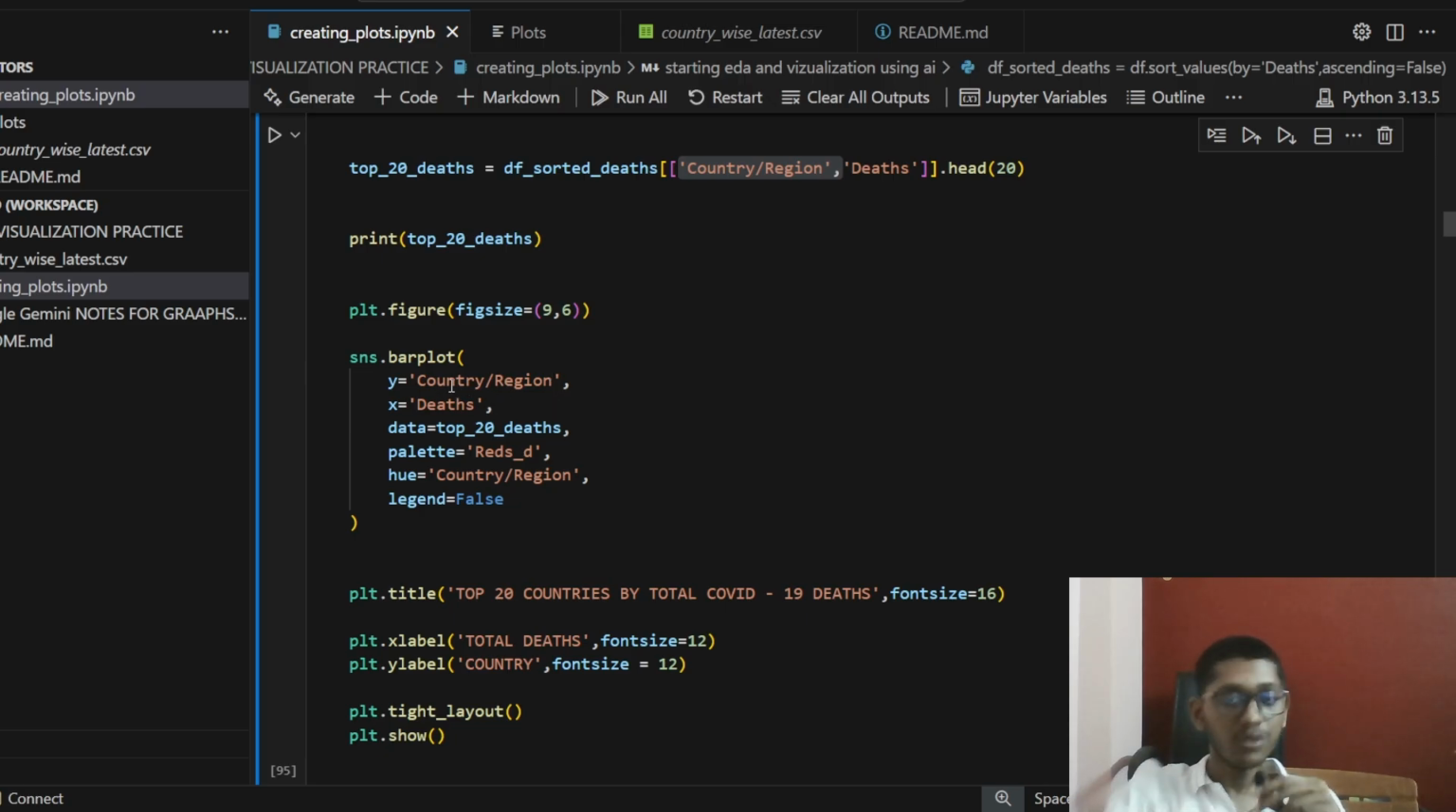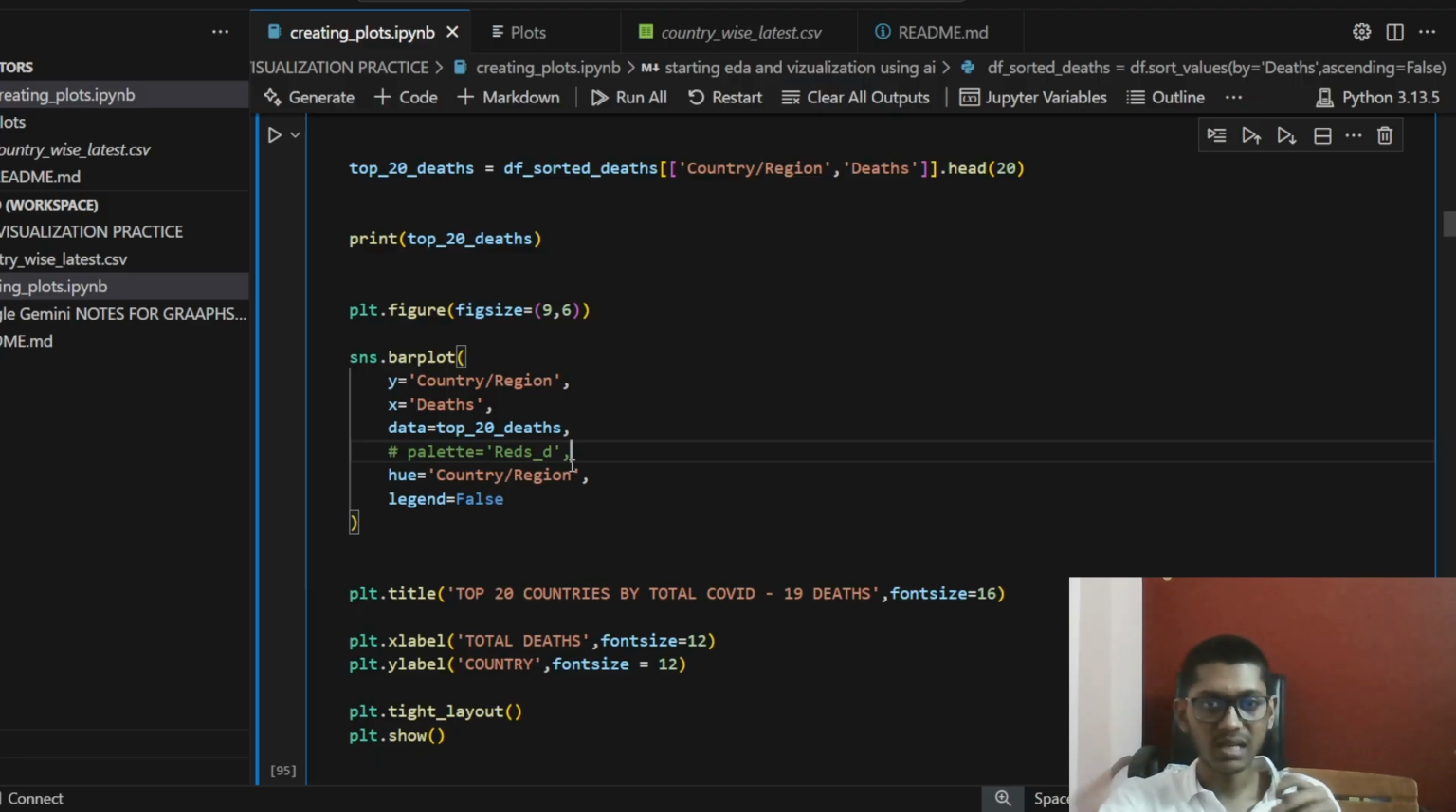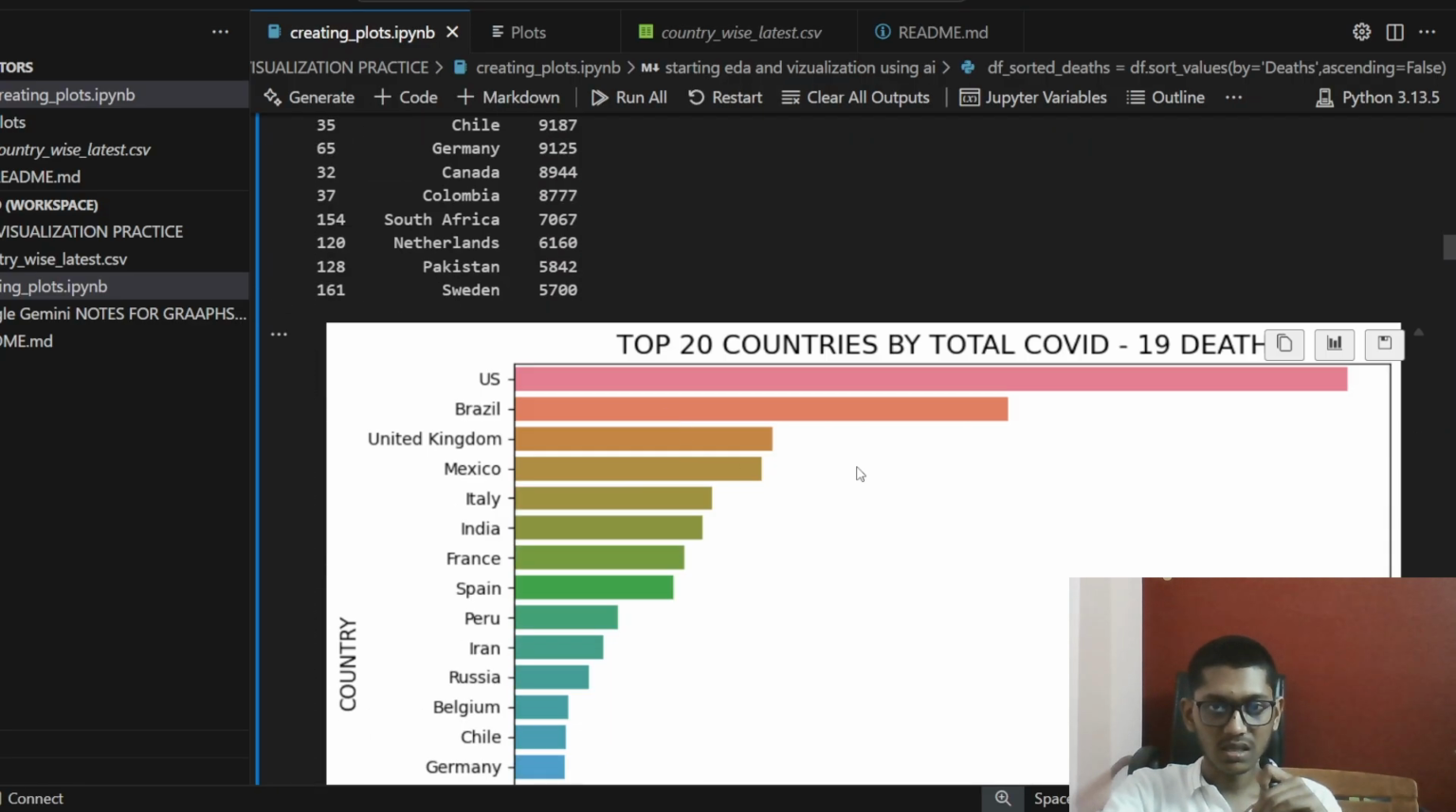Why? What will be the y? Y means country or regions, as you have already seen. X means number of dates. Data is equal to the top 20 days that we have already made here. Palette, palette means color. What will the color palette be? Reds, backslash d. You will have to check from Google or AI which one looks nice. Even if you don't, it will probably work.